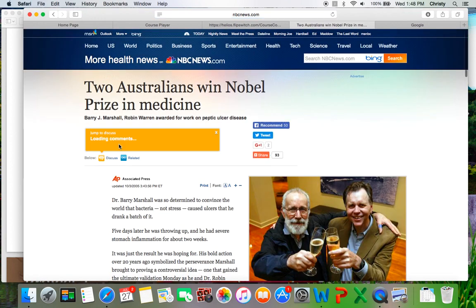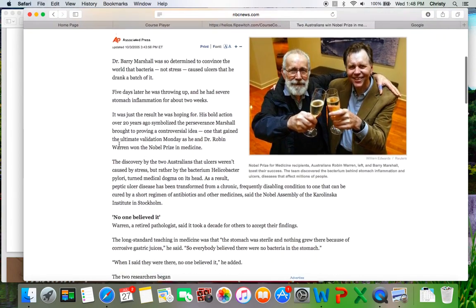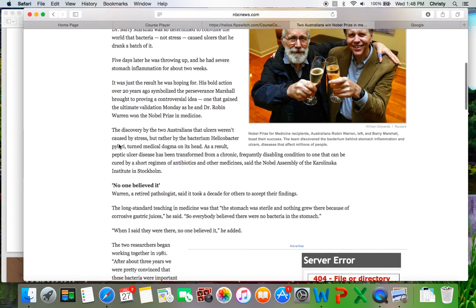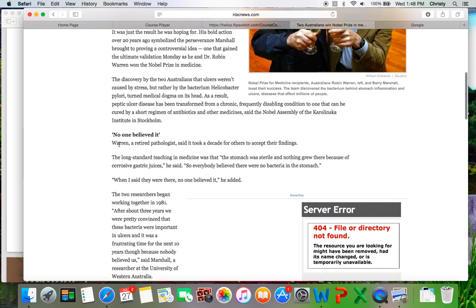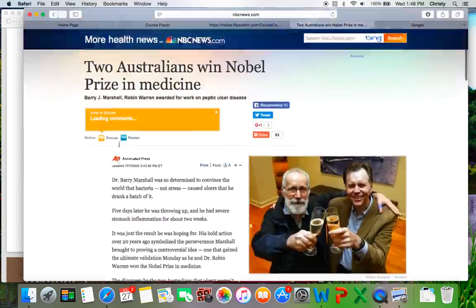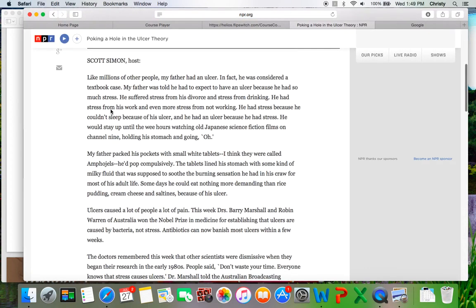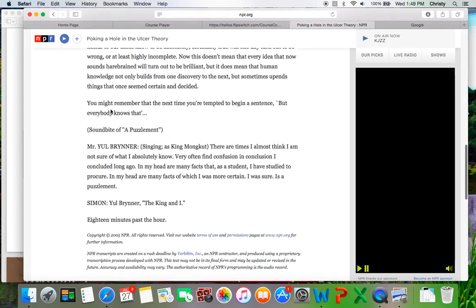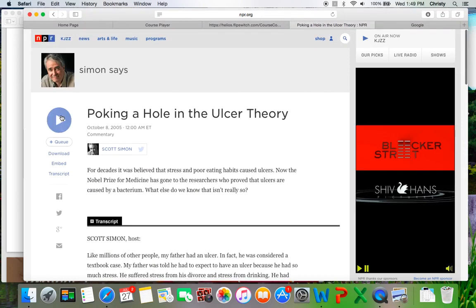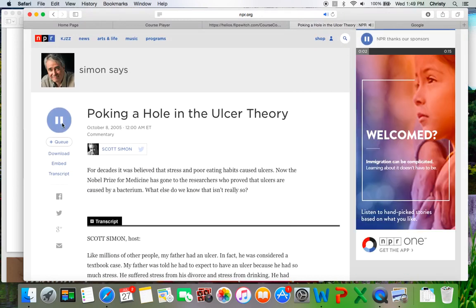And for this one, here are the two scientists, and they're basically talking about what they did to disprove this idea that stress causes ulcers. So you could go ahead and give that a read. You could also open up this one and read about the scientists and what they did. This one's really cool because you can play it and listen to this story. So that's a nice one.